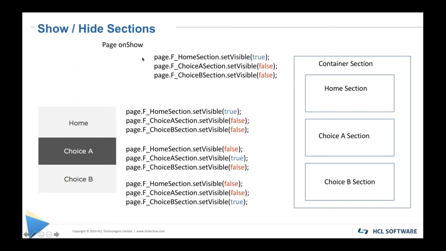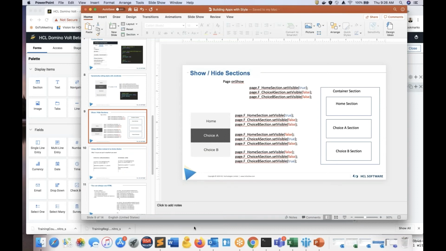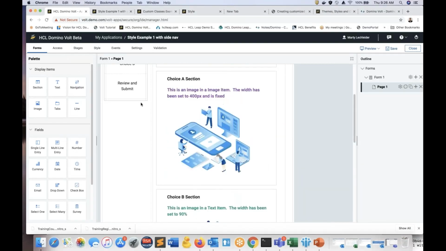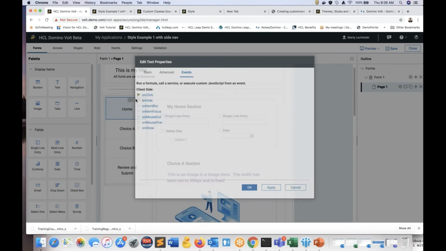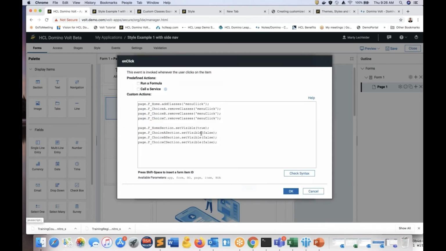And another key here too is on the page show, you want something in the menu to be highlighted and you want something to be shown on the right. So on the page show, you set something to show and be highlighted. So if we go back to the app, each one of these on clicks, here is the set visible.